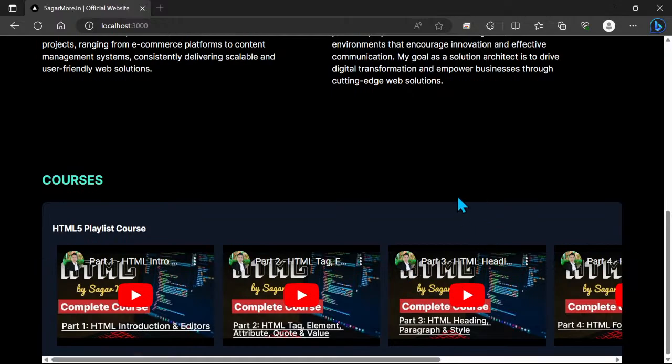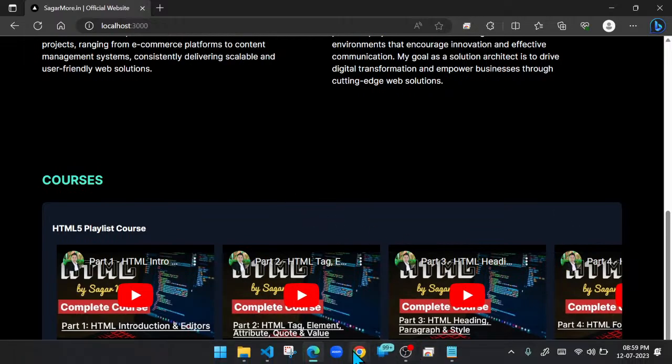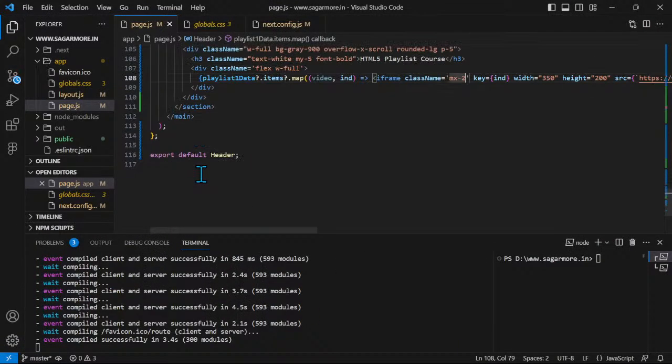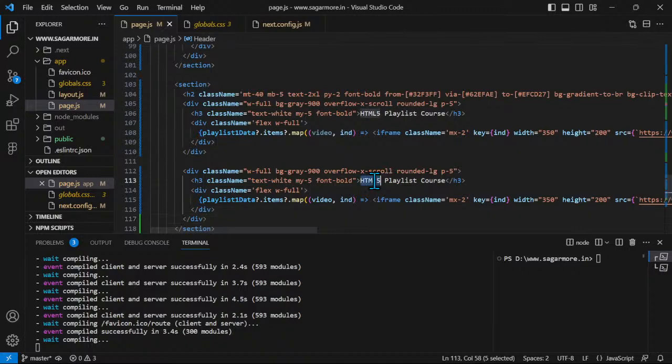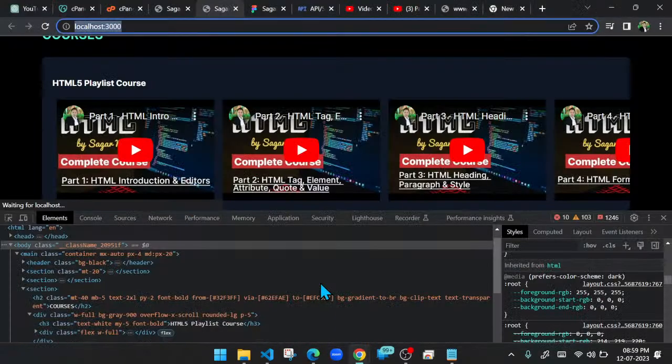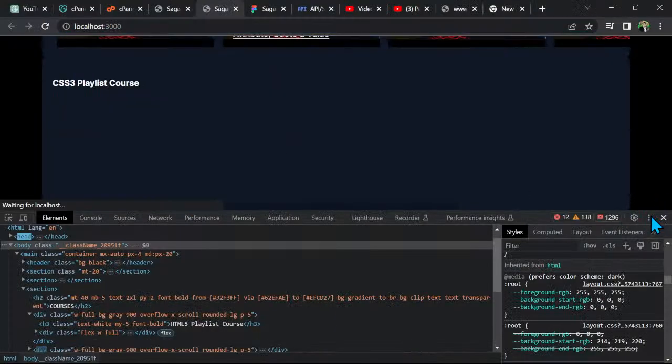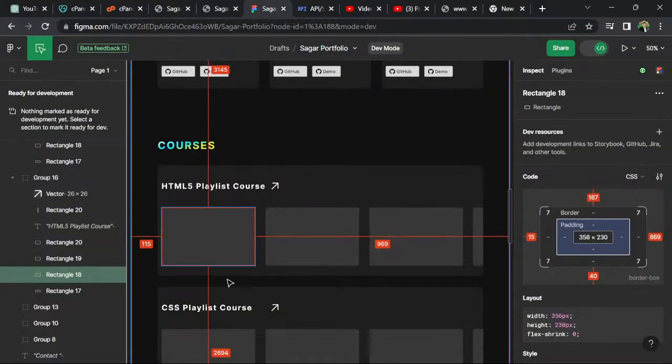Okay. Great. This is done for this one playlist. I will again add another playlist just below this. This will be the CSS3 playlist course. Here, as per the design, we will be having some amount of margin in between.